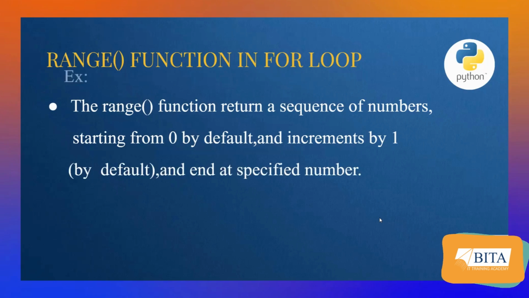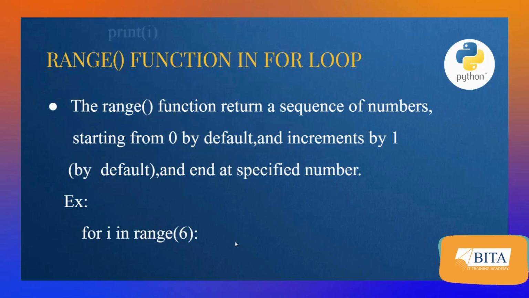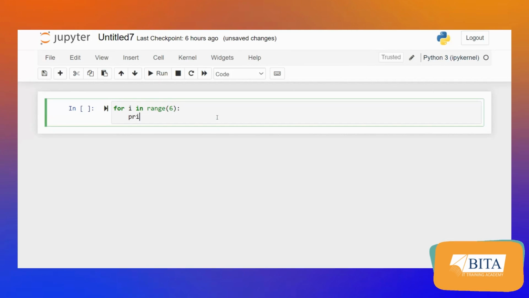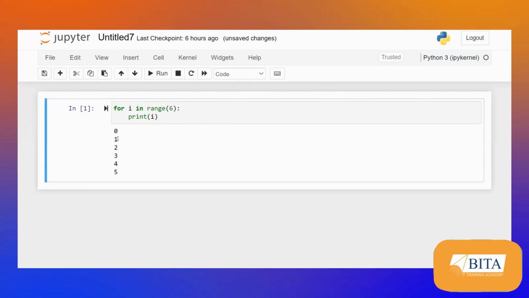For example, we have a for loop as for i in range(6). If you want to print the i value, it will print the value as 0. Consider we have an example: for i in range(6): print(i). By default, it will begin with 0. The next value will be incremented by 1, so it goes 1, 2, 3, 4, 5. So the ending value will be n minus 1.